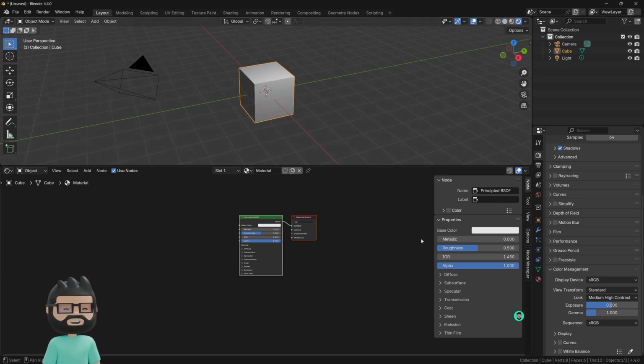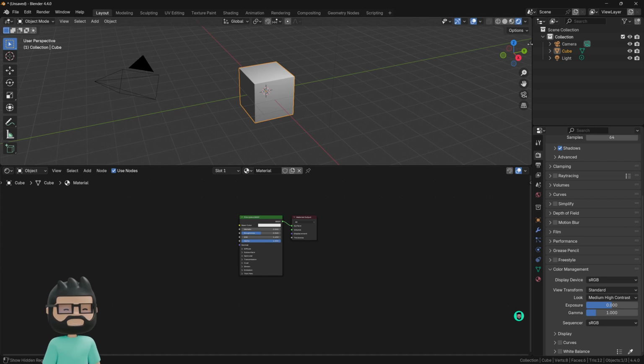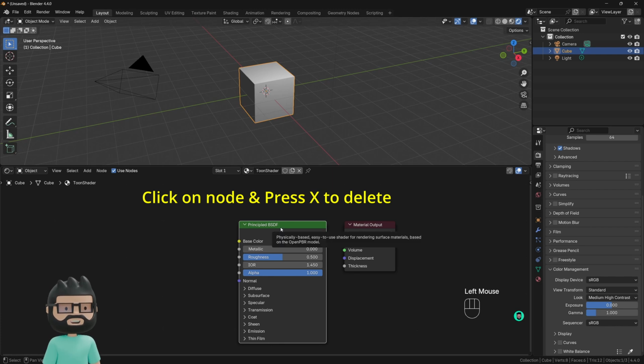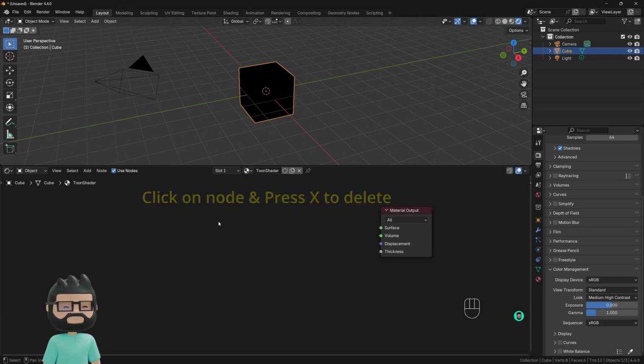To hide this panel, press N on the keyboard. Now the default cube has a basic material by default, so we are going to use it, but let's rename it to Toon Shader. And let's delete the principled BSDF node. So let's create our basic Toon Shader which only requires 3 nodes.